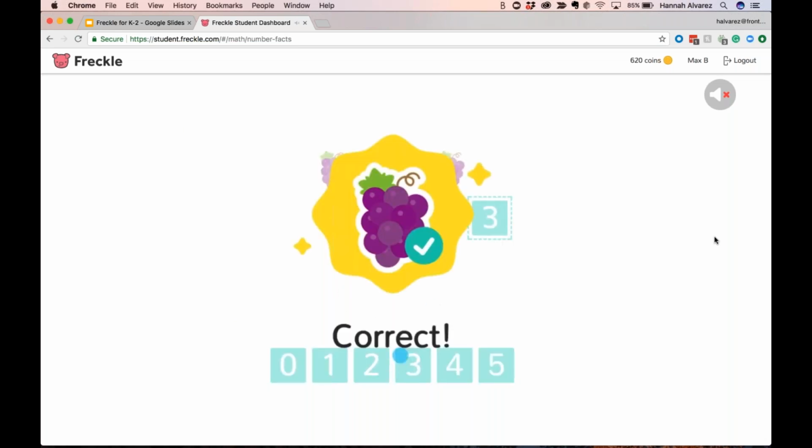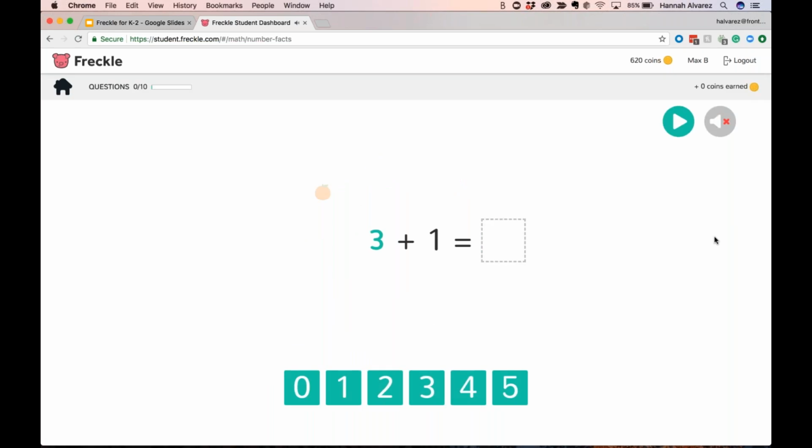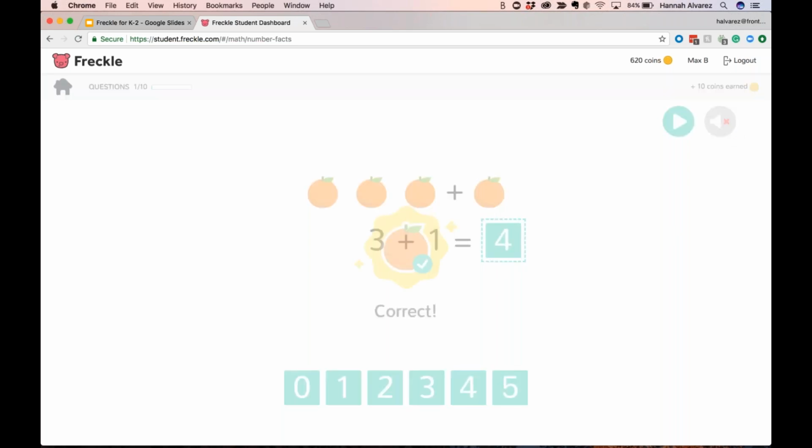It gives them a little walkthrough of what to do. Now, try 3 plus 1 equals. If you have your students practicing this at the same time and you don't have headphones in your class, there is a little mute button over here that they can choose. But if you do want the audio, again, I recommend using headphones because otherwise it might get a little noisy in your classroom. So let's get this question right.